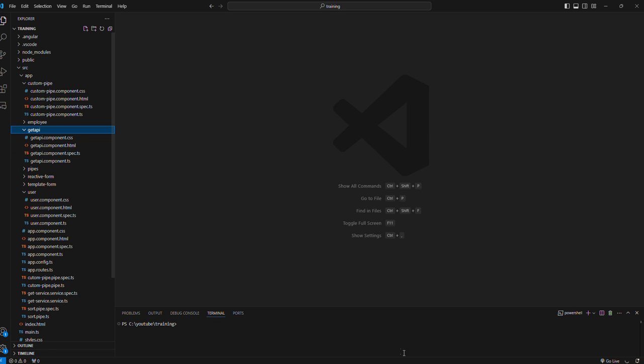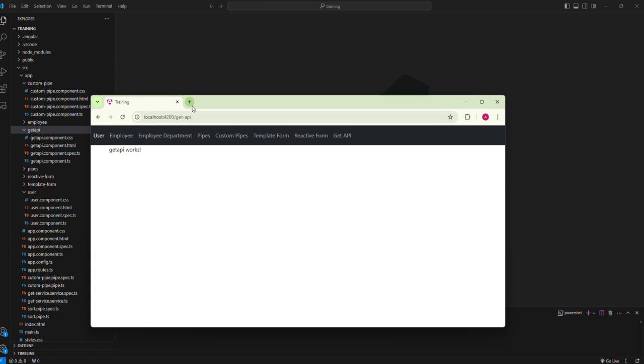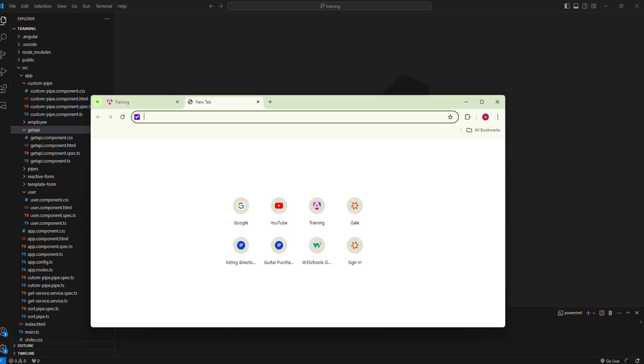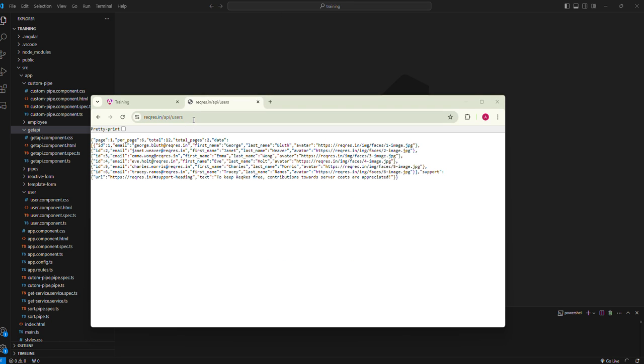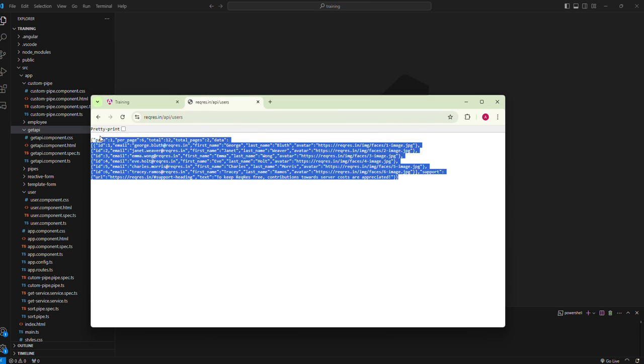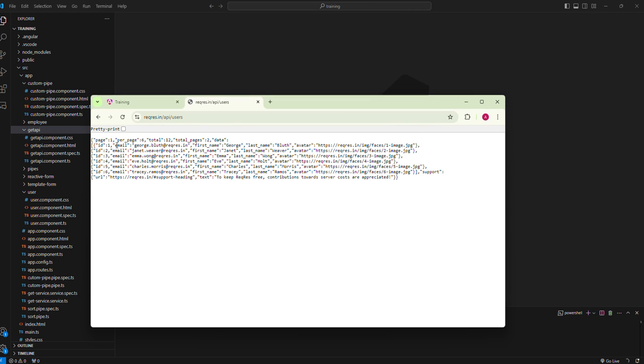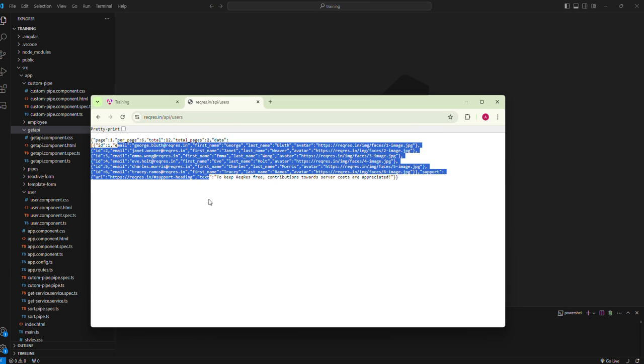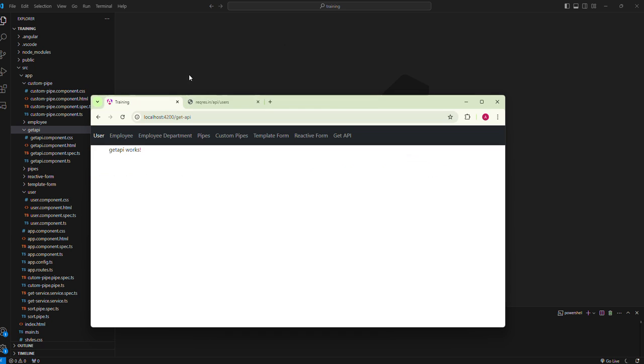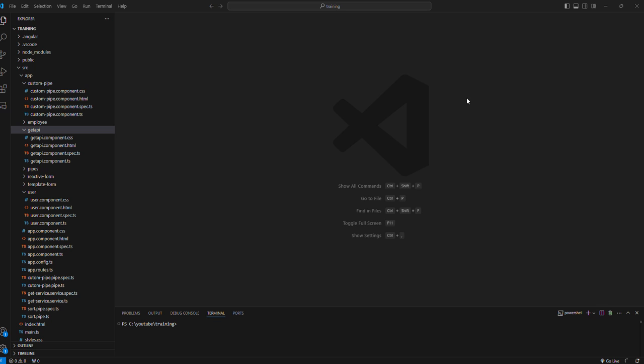Let me show you. Here we are going to use this API for that. We are going to hit this API and we will get all this information. This is the information we have. We are going to get all this user list in our component. Let's see how we are going to do that. Let's start with this one.